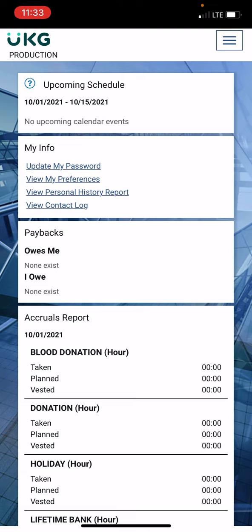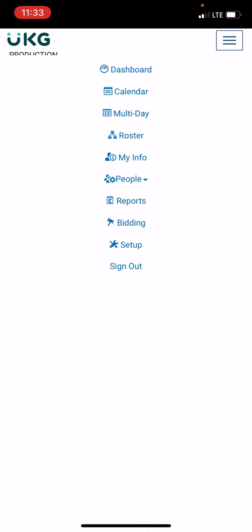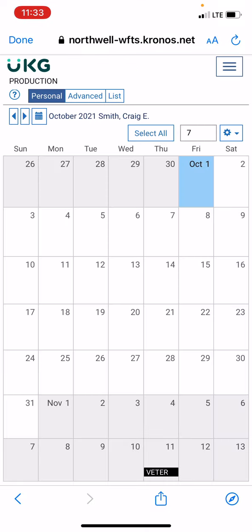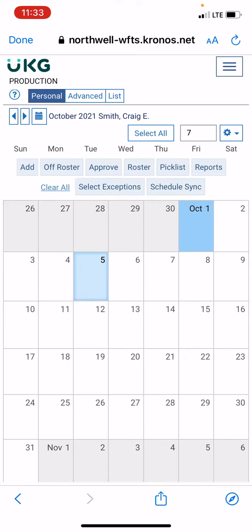On the upper right-hand side, you're going to click on the hamburger button, which opens up the main menu, and you're going to click on Calendar, and then you're going to select the date that you need to edit and hit Add.